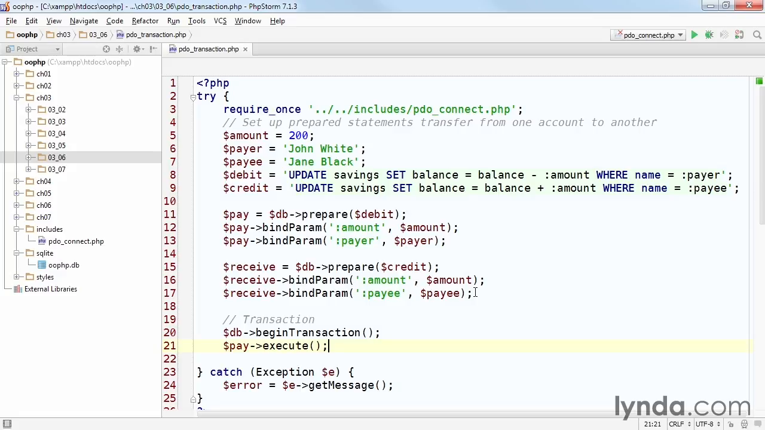When we looked at the row count method with a select query in the previous chapter, it didn't work with SQLite. However, when used with an insert, update or delete statement, row count always returns the number of records affected. So if this is executed correctly and the amount is deducted, row count will return 1, which equates to true. If it fails, row count will return 0, which equates to false.